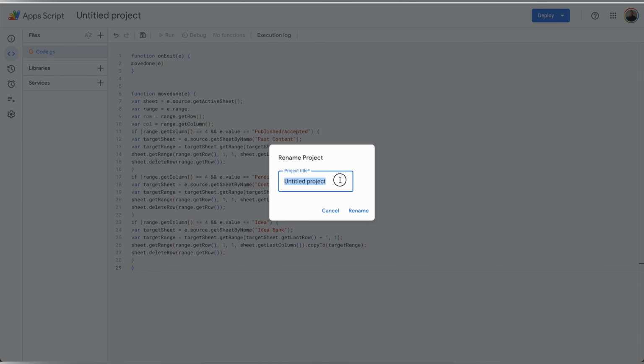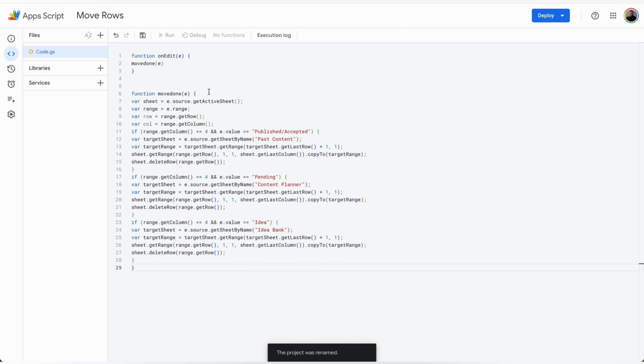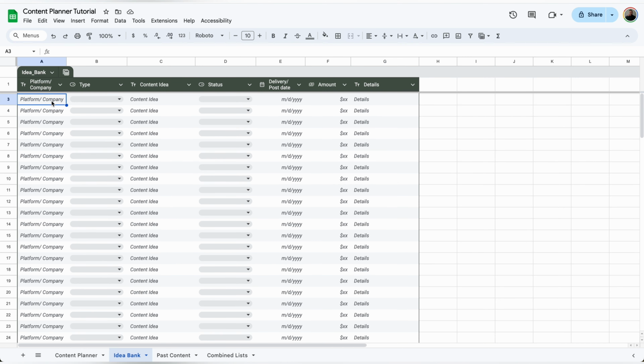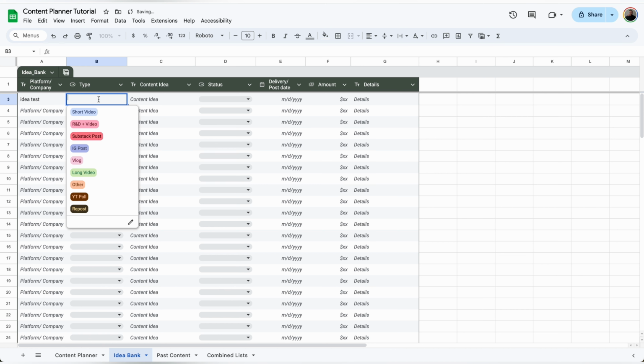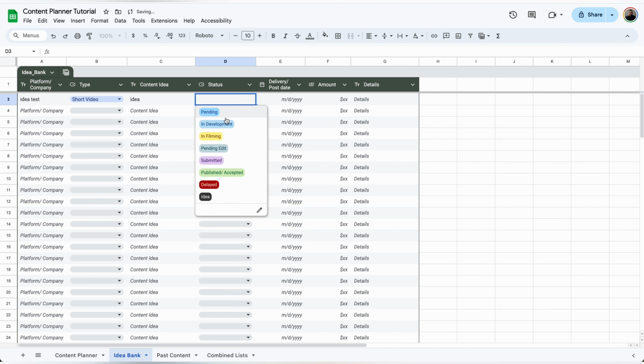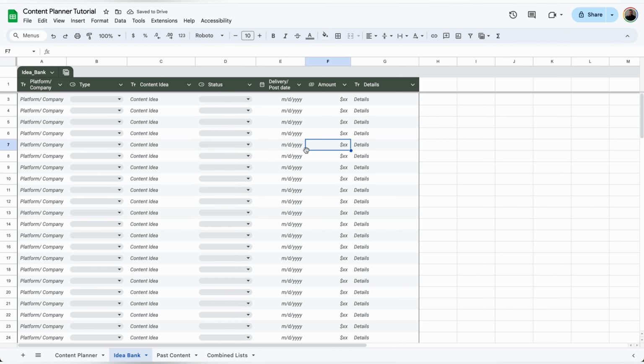We'll change the name. It doesn't really matter what you change this one to, so I'm going to go ahead and just put move rows, but you can put whatever you'd like, and then we'll hit save. Now once you save it, we can go back to our spreadsheet and we'll have live automation. And just like last time, we want to go ahead and test this out. So first we'll go to our idea bank tab, and we're going to put whatever content example you want to put in there. So I'll put idea test, select whatever type, I'll put short video, whatever content idea you want, I'll just put idea. And then we want to select pending since that's what the automation is built off of.